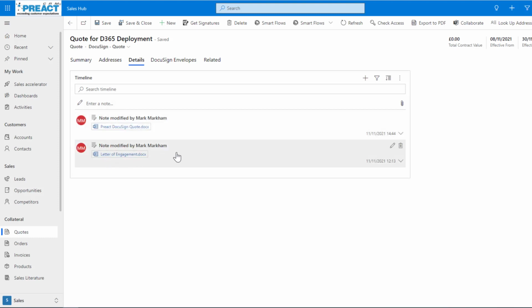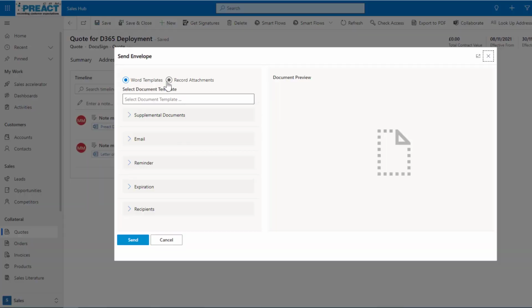You can see letter of engagement in here. There's a letter of engagement I've got against this, and a previous signed thing that I might have produced. I might have already produced a quote. And what it will do is look at all of those. So when you go to record attachments, you can see it will show you any attachments that you've got stored against this. So I could use that.